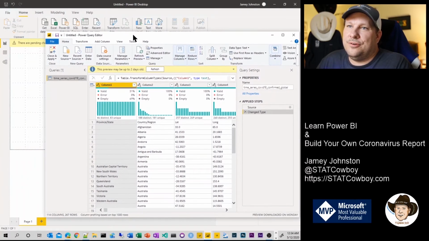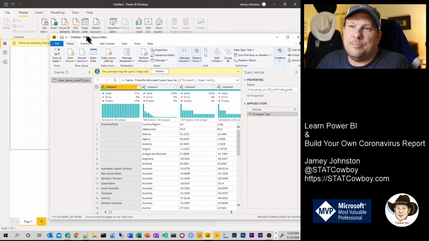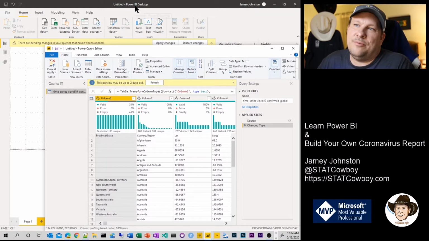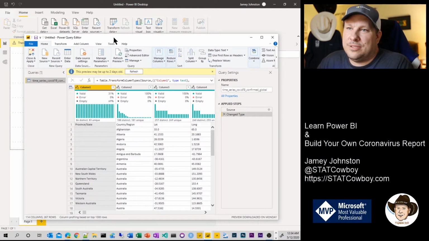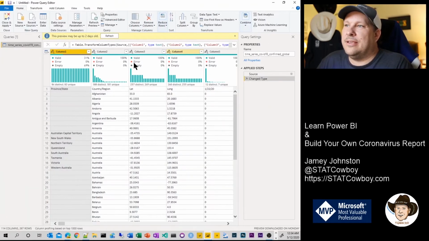Just to show you, it's a separate window. Behind me, you still have the Power BI desktop, and here in the front it automatically opens up this Power Query editor. So I'm going to maximize that so I can see it. A few things about this Power Query editor. Over here on the left, you see the queries that you brought in for your data. I only have one because we've only brought in one data set.